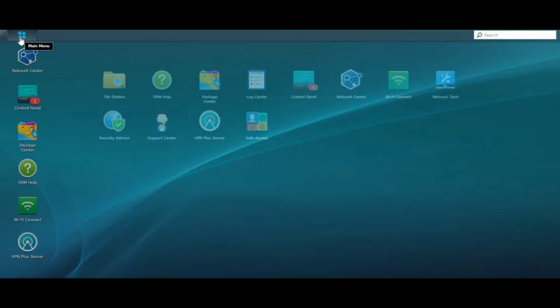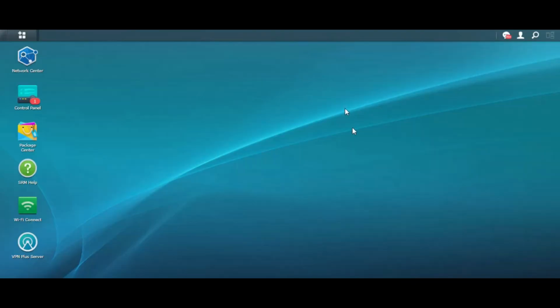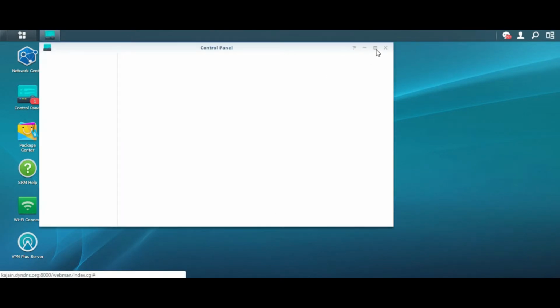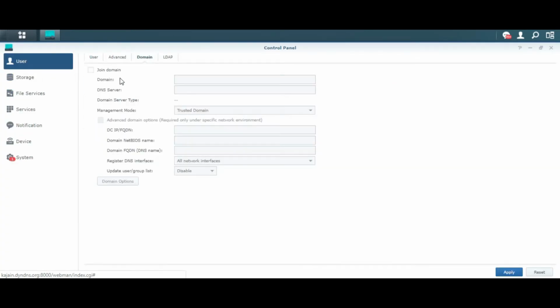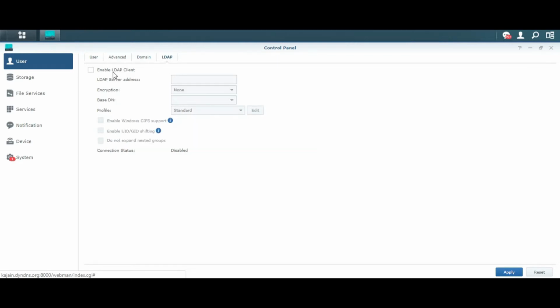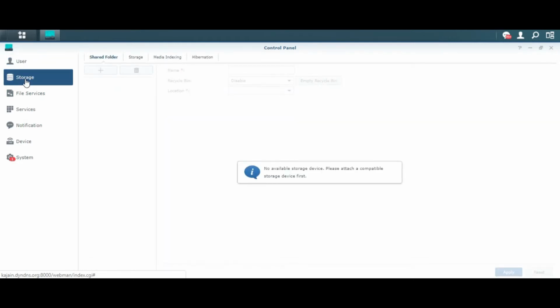Let's look at the next menu, which is the control panel, and look at what configuration options you have in the control panel. You can create users, or you can pull the users from a domain or from an LDAP server. Storage and file services, these two menus only make sense once you have an external storage device connected to your USB port of RT-2600.